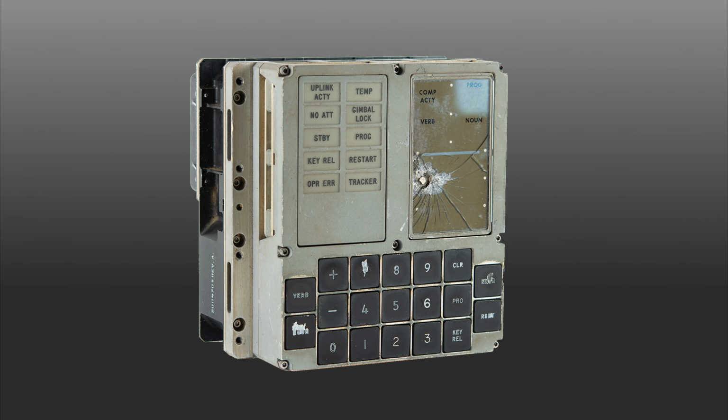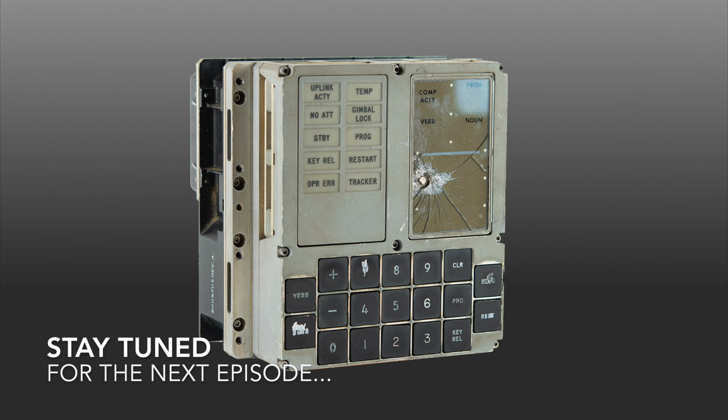Anyhow, you know us, we'll attempt to repair our poor banged up DSKY and make it work like it used to in the next episode.